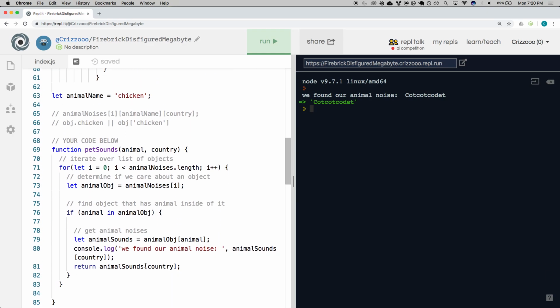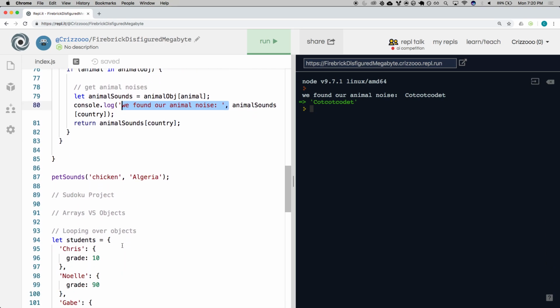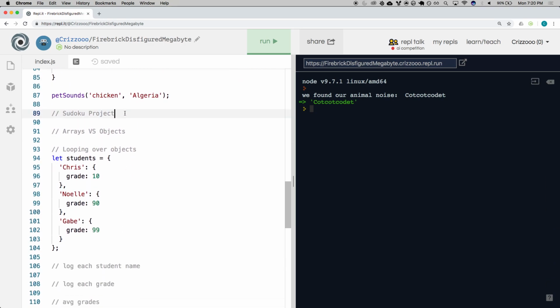Another tip is that console log takes unlimited arguments. Always put a string that says what you expect to get there, because if we just have a bunch of console logs and one is undefined, you don't really know where that undefined came from. Okay. All right, moving on.